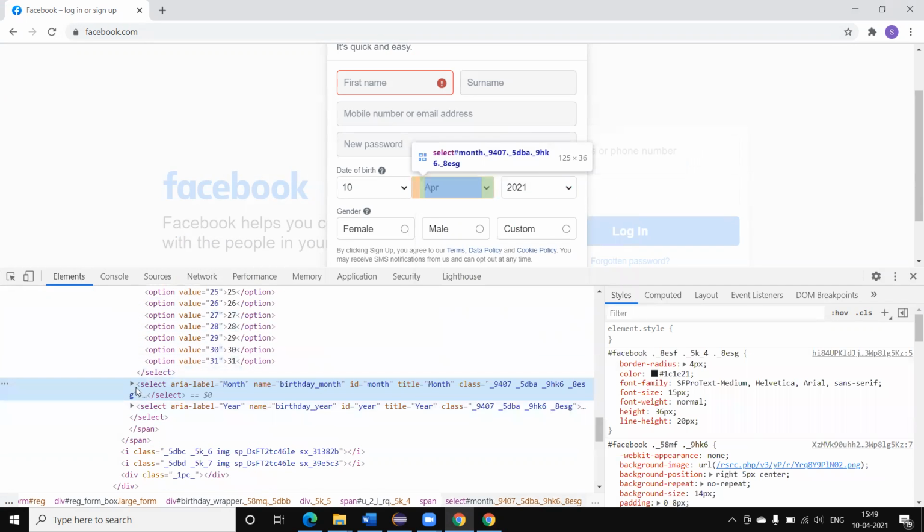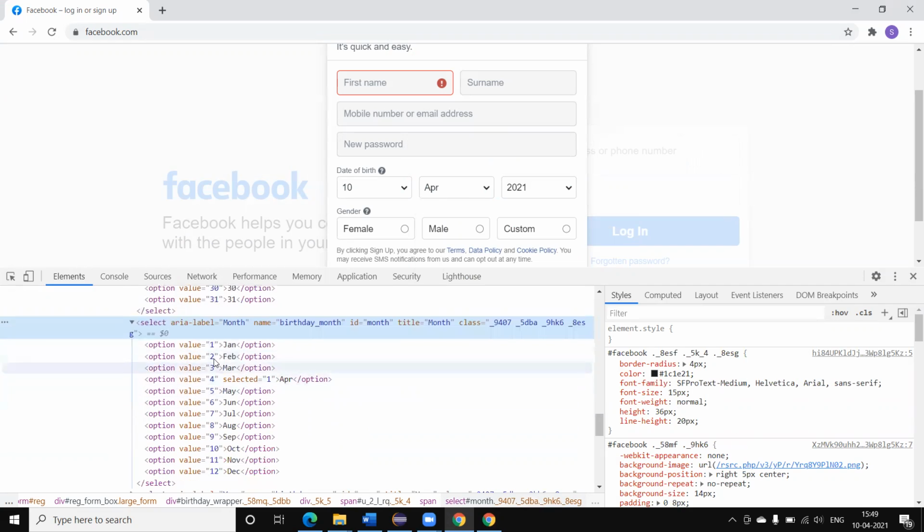If I inspect this, this is again a select. Here the position is 1 for January, 2 for February, 3 for March, like this. But if I talk about the visible text, then the visible text is Jan, Feb, March.